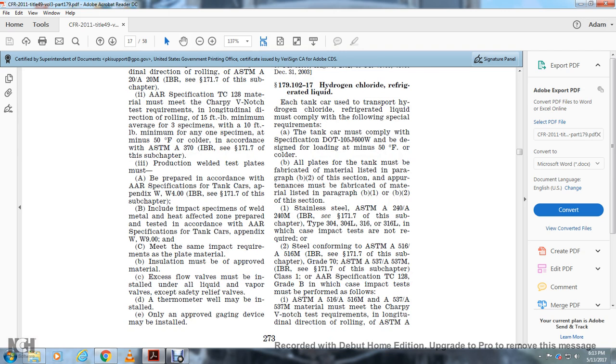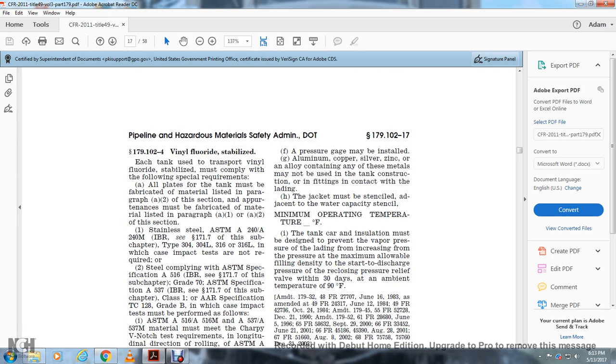Installation must be approved. Excess flow valves must be installed under all liquid and vapor valves except for the safety relief valve. The thermometer well may be installed only if approved. The gauging device may be installed. A pressure gauge may be installed. Aluminum, copper, silver, zinc, and any alloy containing any of these metals may not be used for tank construction and fittings in contact with the lading.